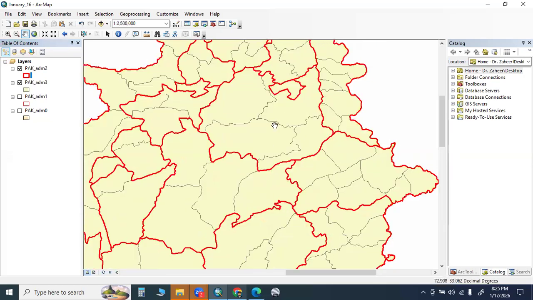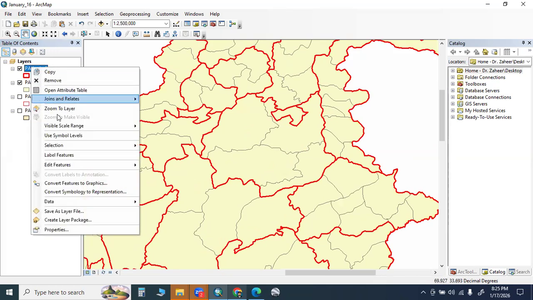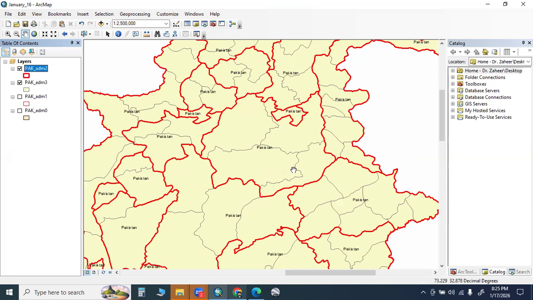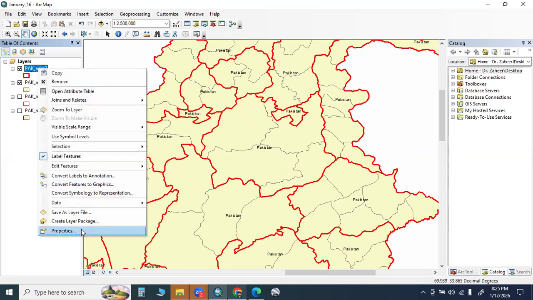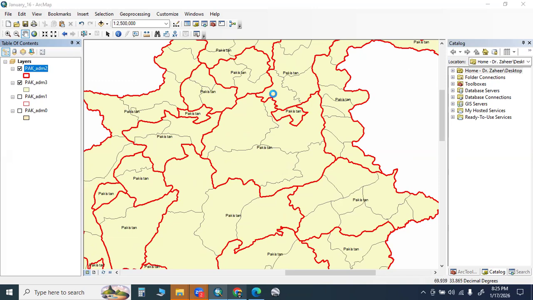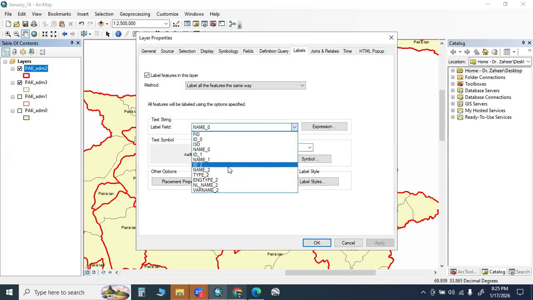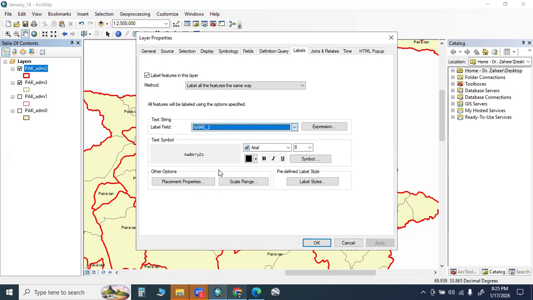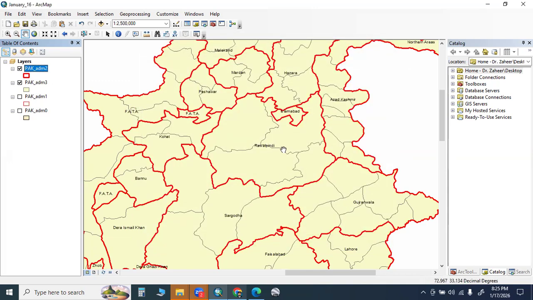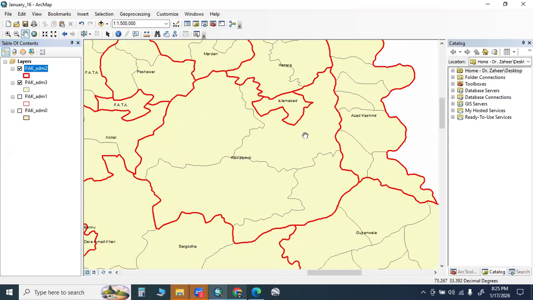Just as an example, for this layer, if I go to the label function, you can see it's showing Pakistan everywhere just because within the properties, the label field is selected as name 1, right? So for name 2, it will show the name of the division. You can see here for Rawalpindi division, it's showing 1, 2, 3, and 4 districts right now. But recently, this Rawalpindi district was subdivided into district Rawalpindi and district Murree.